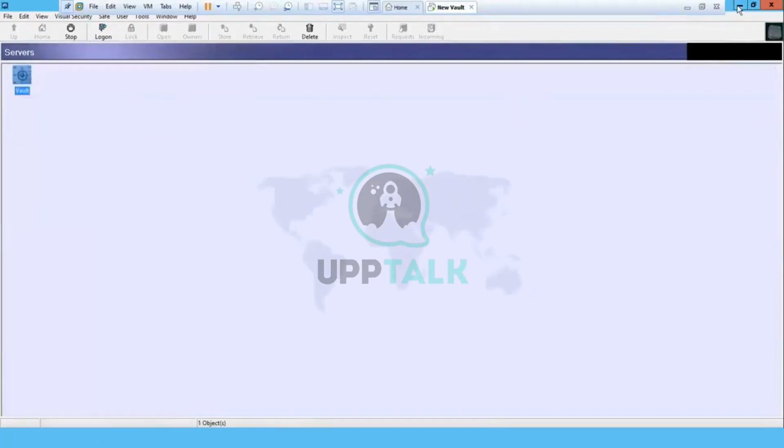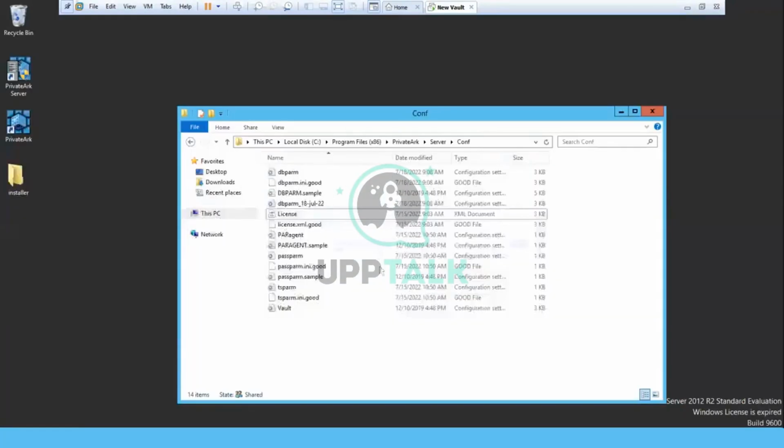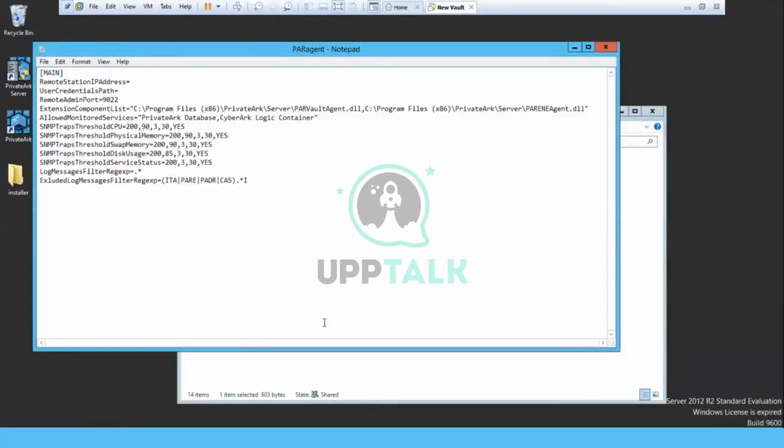Log off and go back to the file system. Now the agent file. Now open this file, if you want SNMP integration. SNMP integration is nothing but for monitoring the vault services, like physical memory and swap memory. For that, we need to update this agent file.